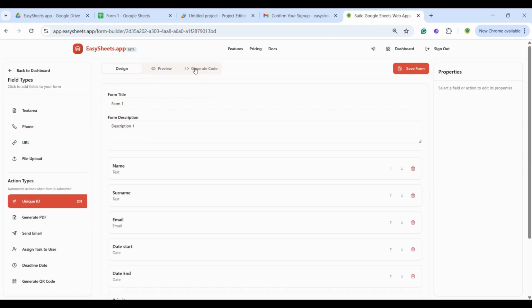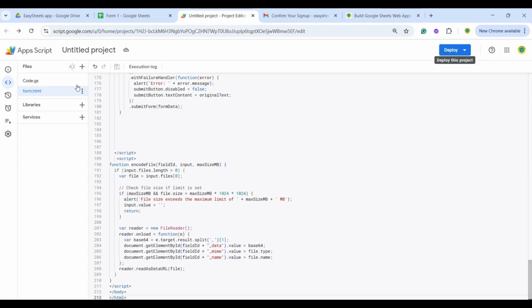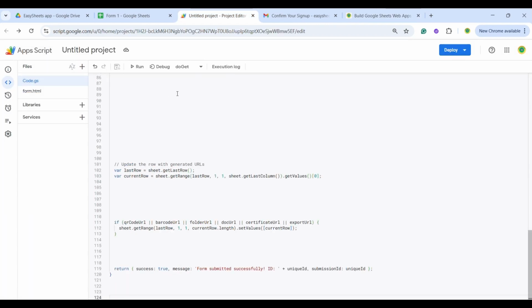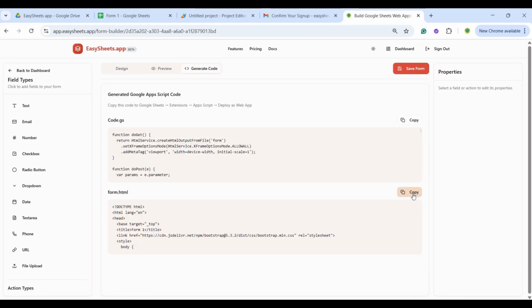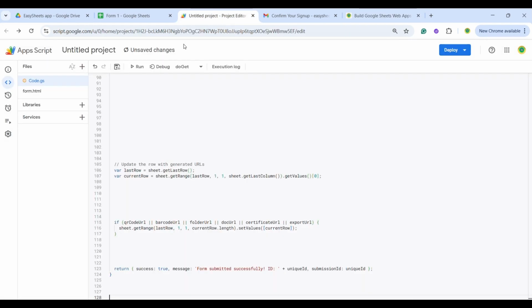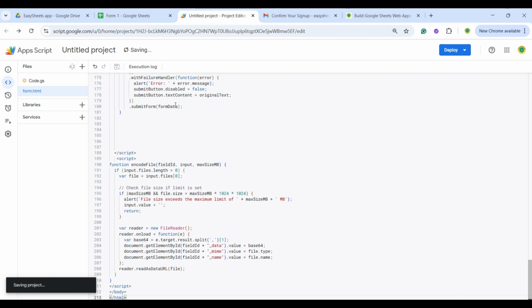In the Generated Code tab, copy the code.js and form.html files, then paste them into your Google Sheets web app project. This is the same Apps Script I created in the previous video. I'm just updating the code here. Save it and deploy a new version of the web app.